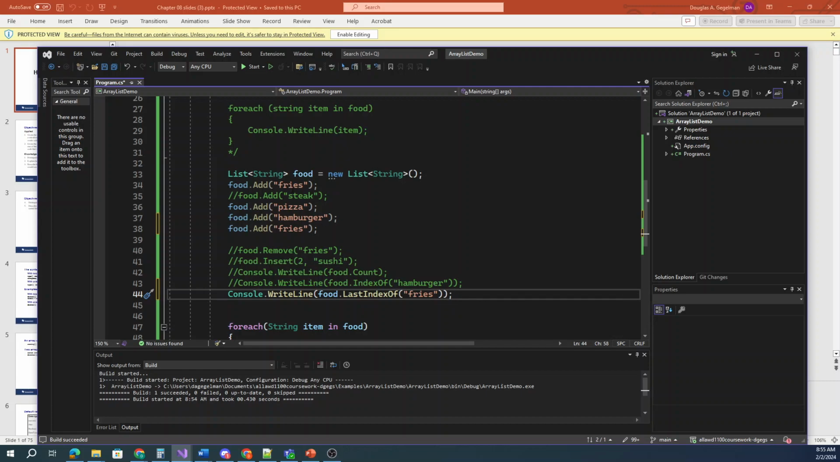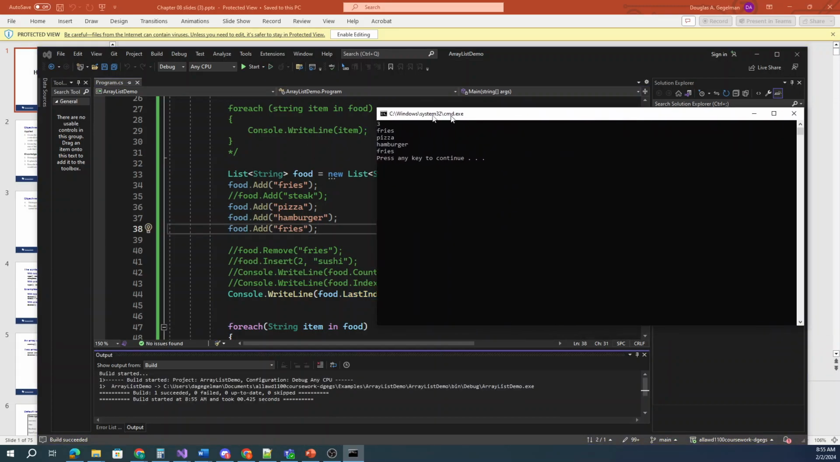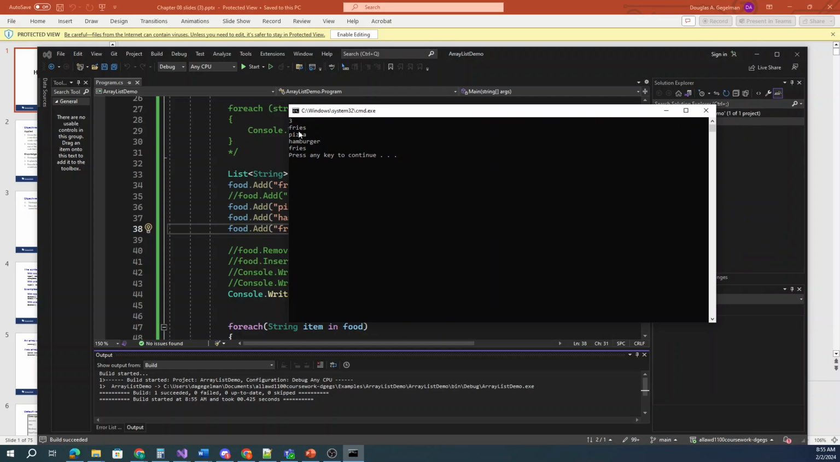So now what we should get is a 3, because it's checking for the last index of the word fries. We got 2 of them in here. One's at 0 and one's at 3. So we should get a 3 back for that because we're checking for the last index of it. So let's run it. And again, we do get 3 up here because we're saying we have 2 fries, get the last index of fries. The last one happens to be at 3, so that's why we get it.